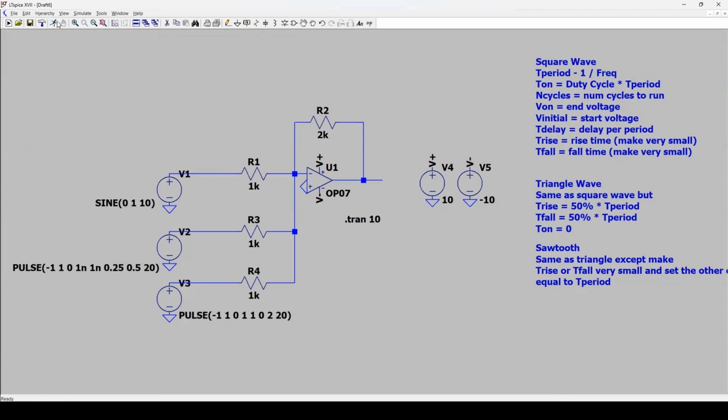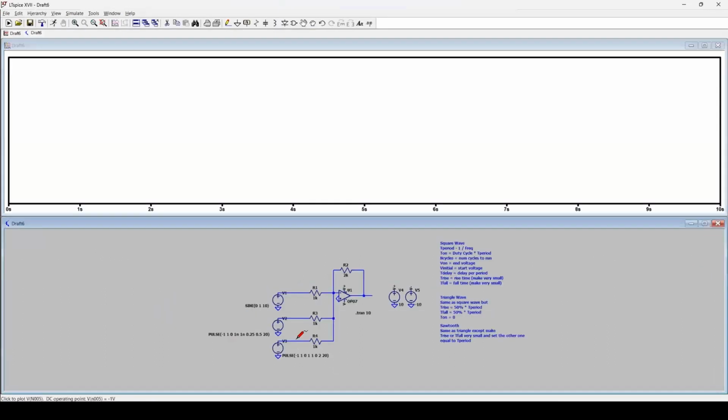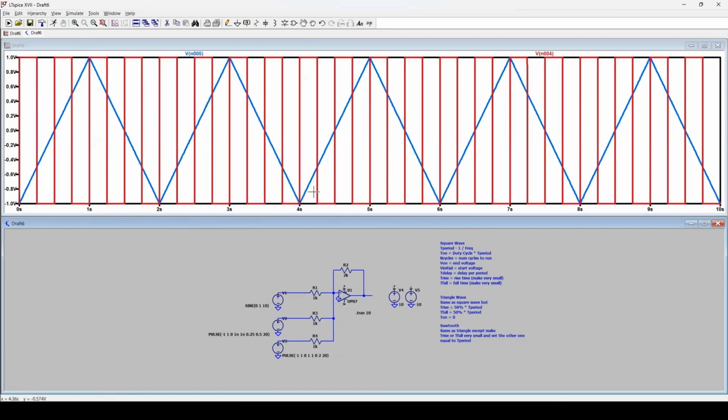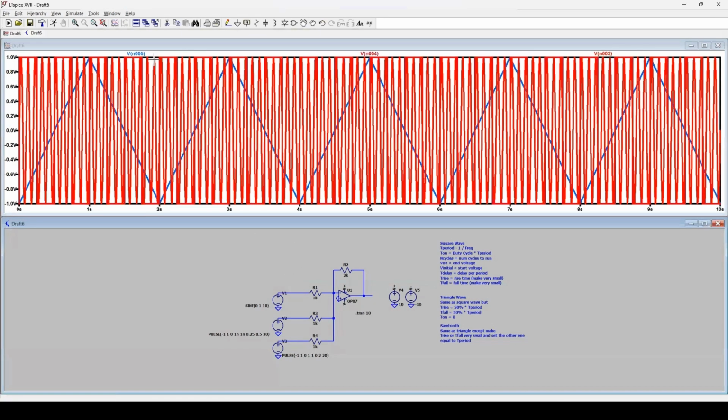And just to make sure everything's great, I'm going to run it again. And if I run it, we should get this nice periodic triangle wave with a period of 2 seconds. If I compare this with the square wave, that works as well. And the sine wave, that works too.